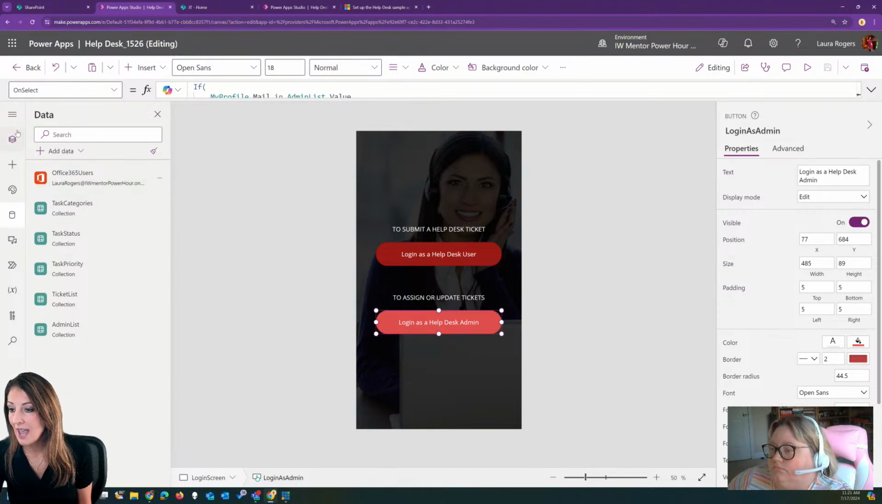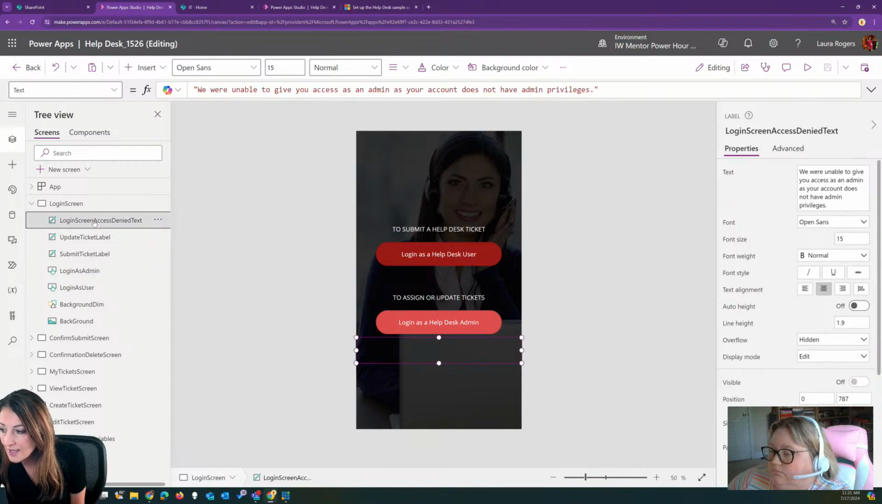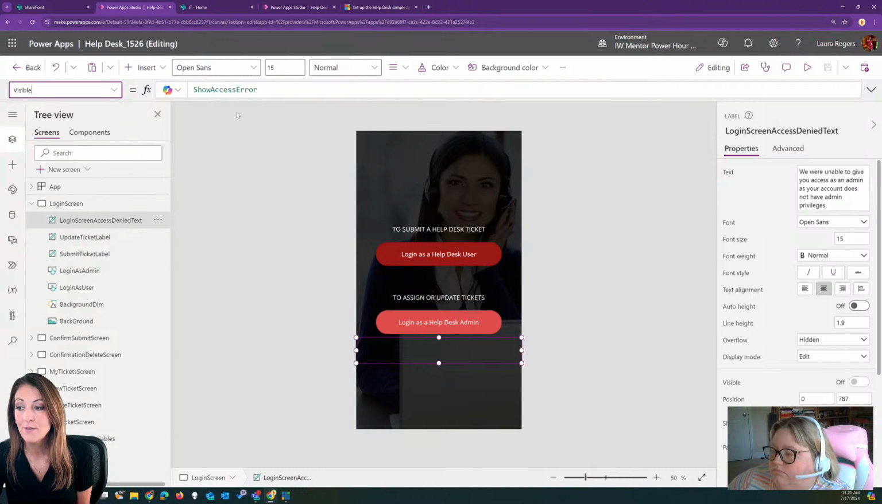And then the access error is also on here. Let's see. Yeah, it's just hidden text that says we're unable to give you access as an admin. So this text is always here. It's just the visible property is whether or not it's supposed to show the access error. So as soon as you click the button to log in, you're not an admin, it shows you the error.